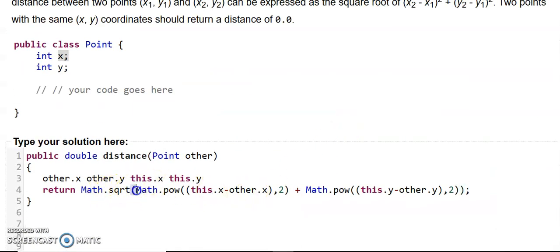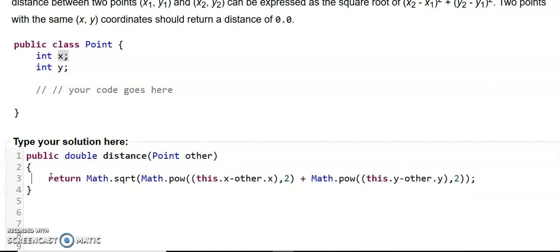Math dot square root. This one matches up with that one. Then math dot pow, which is all of that, plus math dot pow, which is all of that. We got the difference, this minus other for the x's, squared, and we got the difference, this minus the other, and we've got that squared. So everything seems to match up. We don't need this. That was just there for reference.